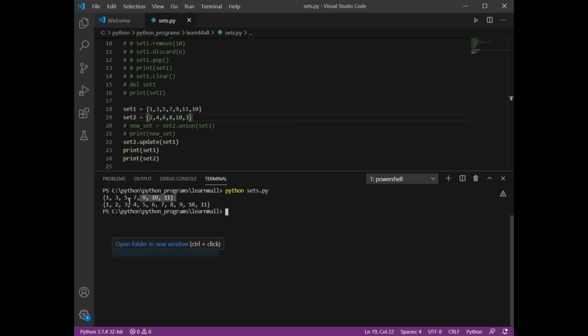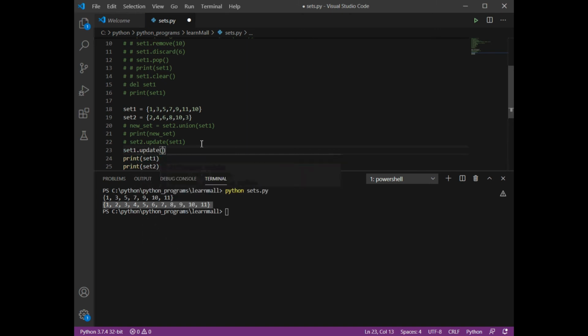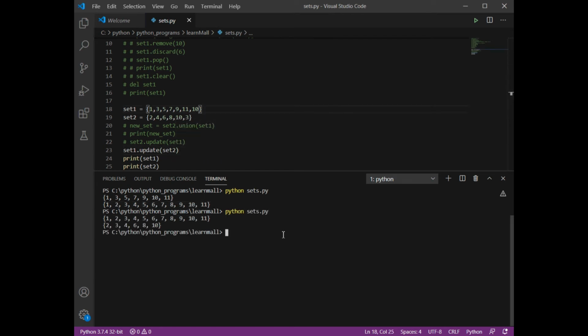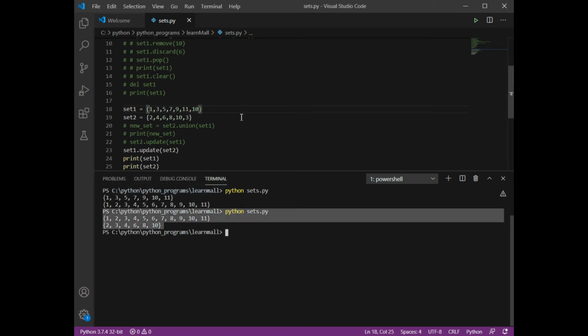See, set 1 has its own elements, but set 2 has both the elements, that is of 1 as well as of 2. Now suppose I reverse this statement and write set 1 dot update set 2. Then it will do the reverse task. Definitely set 1 is going to get affected and set 2 stays the same. But in both cases, whether you are using union or update, the duplicate elements will get removed. So you need not worry about whether duplicacy will be removed or not.